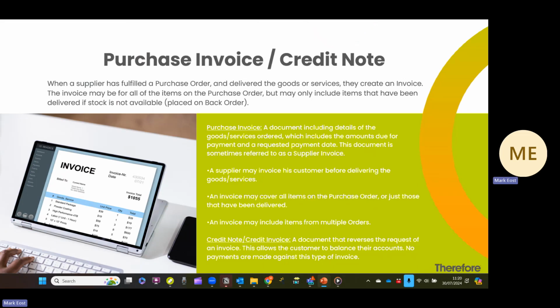So if we have a look at the next type of document in this process, it's the purchase invoice. As I say, this could also be known as a supplier or vendor invoice. And typically what happens is once we've sent a purchase order to our supplier and they deliver the goods or services, they then create an invoice and send it to us to cover their expenses.